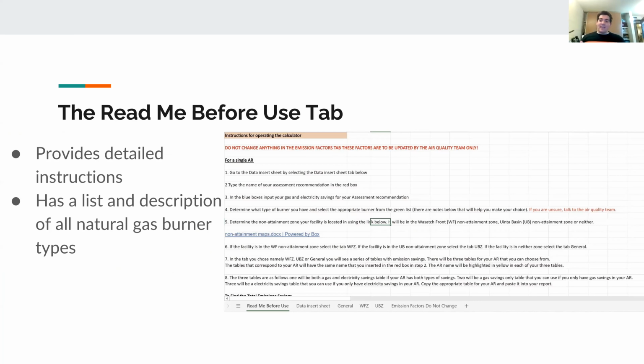When you actually get into the calculator, you're going to see the README before use tab, and that's just the instructions that I'm also going to give here in this PowerPoint. It has the instructions on how to do a single AR. It has instructions on how to do an entire assessment emission savings. And it's also got that list and description that I showed you on the last page.